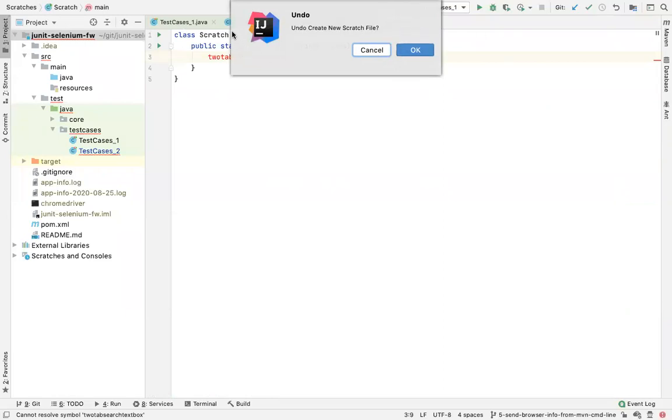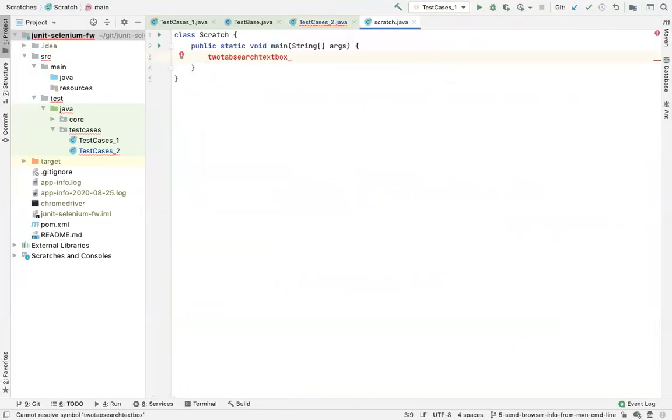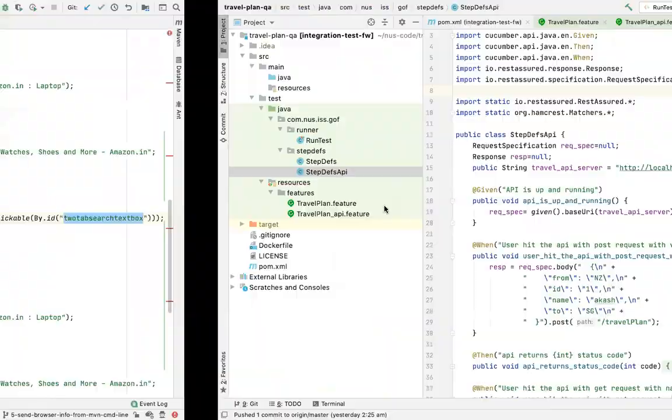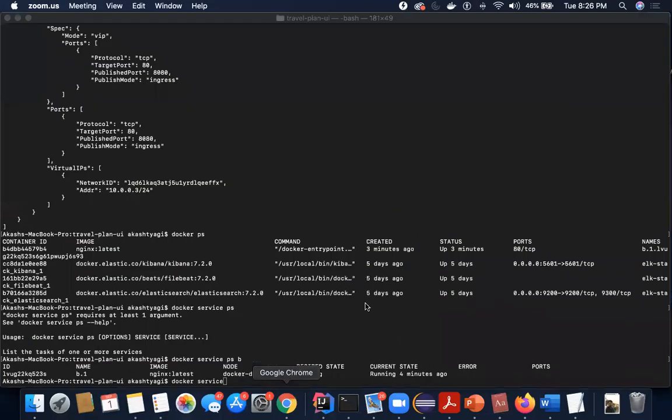One minute, my bad. That search text box is, oh, what's happening? Okay, my mistake. So it is supposed to be on Chrome, basically.